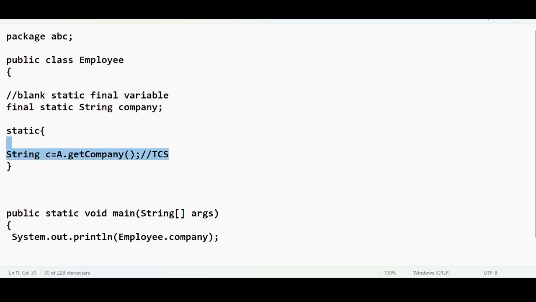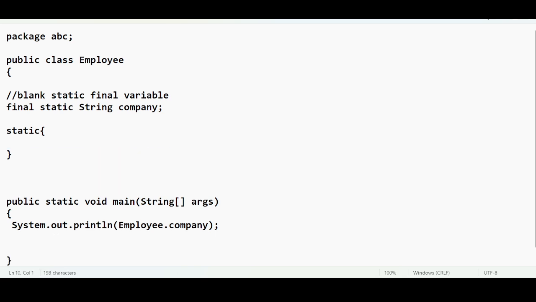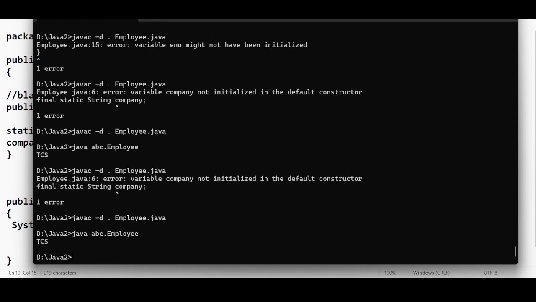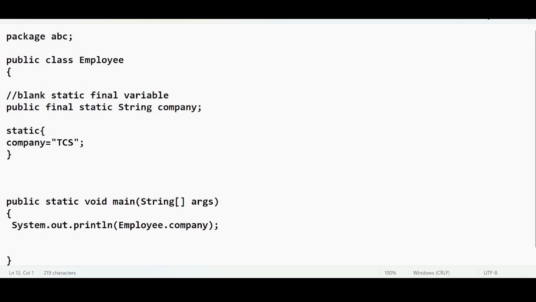You want to capture such data, okay, and if you want to keep it as a constant, we go for what? We go for static final. Let me say public final static String company. I am assigning the value to the company here. TCS. Okay, now the problem will be resolved. Right? So this concept is called as what? Blank static final variable. What is this? The blank static final variable.